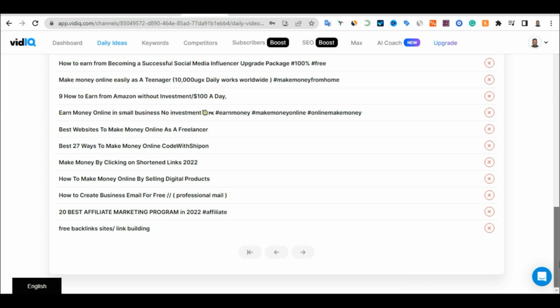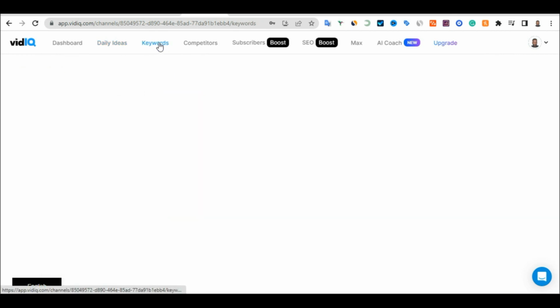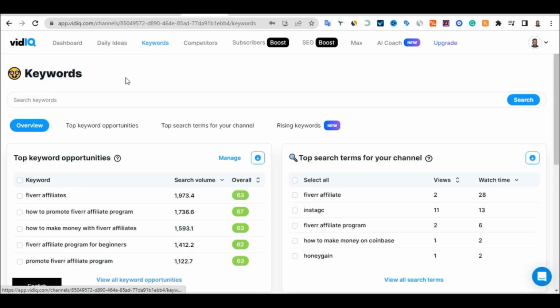If you scroll down here, that is everything you will see. It's just concerning the daily idea. Under the keyword tab here, this is the area where the work will happen.